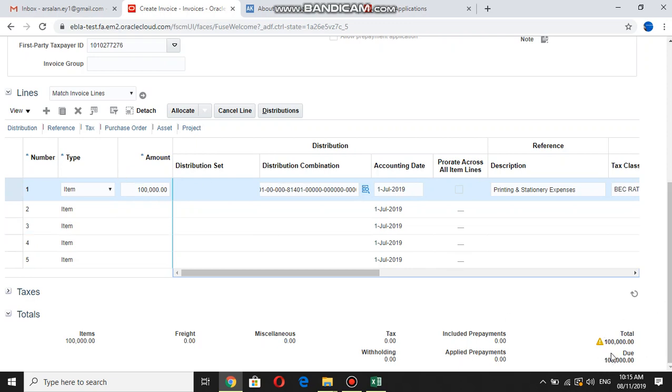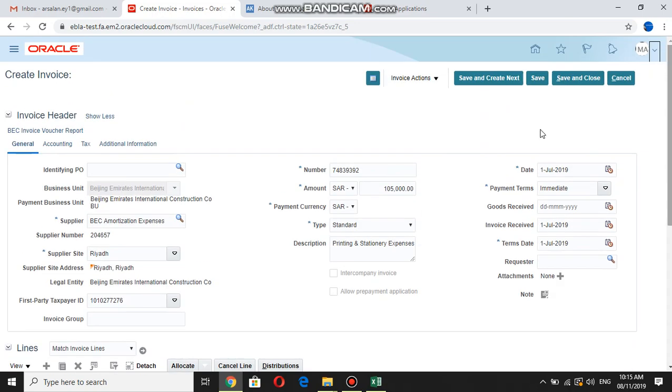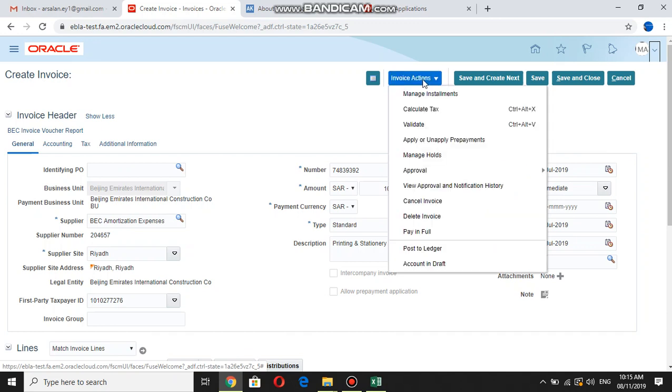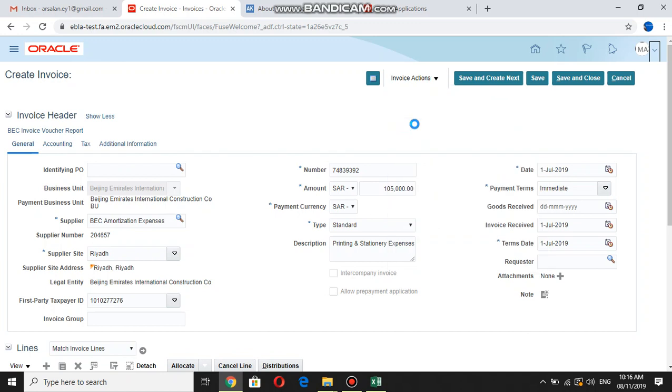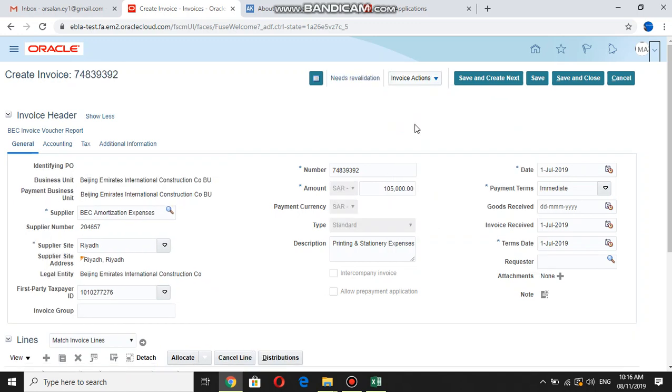it's matching the total invoice amount with the invoice line. It's not matching, it's a 5,000 difference. This is due to the tax. We already chose the 5%. Now we have to validate this invoice from the invoice action button. Click on the invoice action, validate all information, so it will calculate the tax as well.